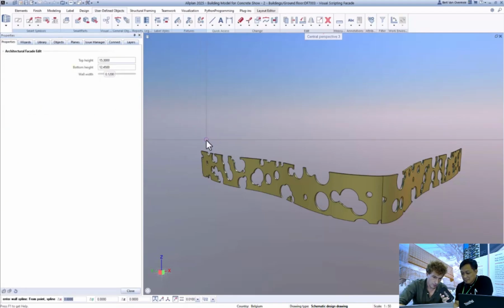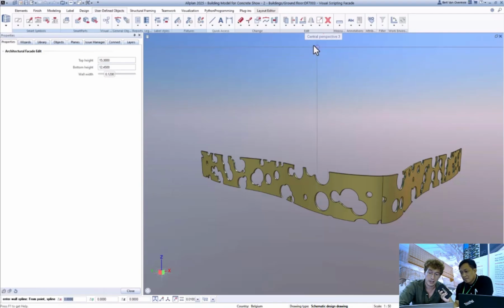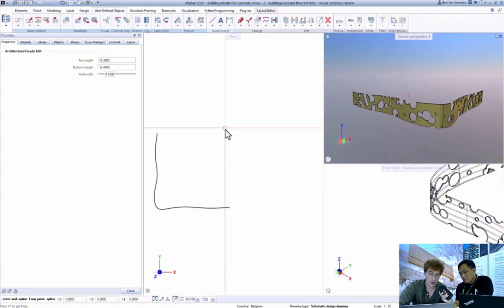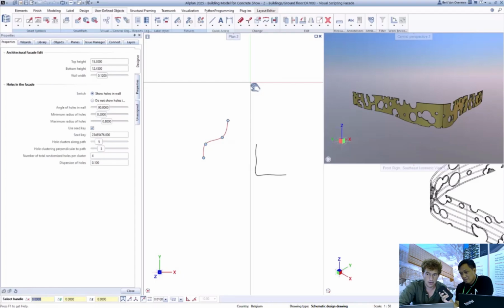Now, on the bottom of the screen, Allplan is asking us to click some different points. From point, it says. So we can either click the points in 3D, or we can make it easier on ourselves and click some points in the 2D plan view. So let's do that. Doesn't need to be a whole lot. Something like this, for example, and we click escape. The moment we click escape, depending on how your script has been built, you should see something.